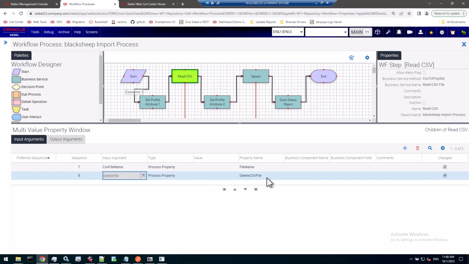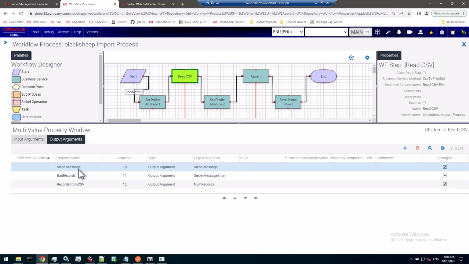And delete file, there's another process property where you can drive whether to delete the temporary file. Remember, that's the file already on the server, already uploaded, to delete it or not after reading it. So if it contains, for example, personally identifiable data for contacts, you might want to make sure that the file is deleted after processing. The output of read CSV is a Siebel message.